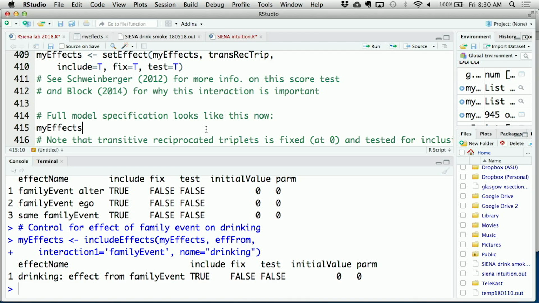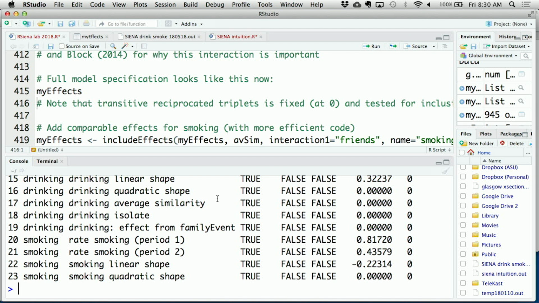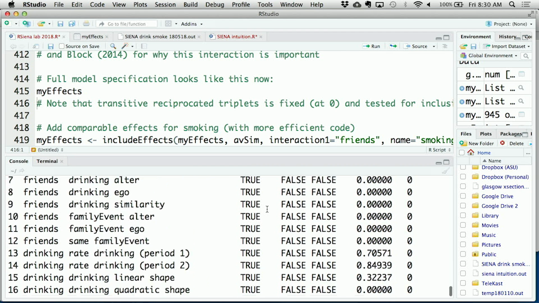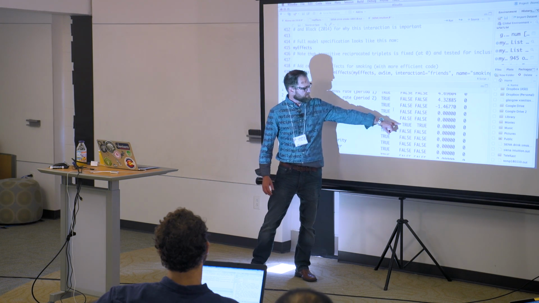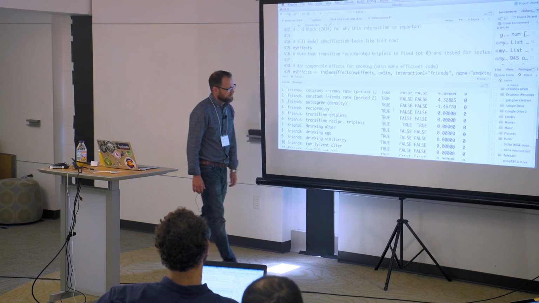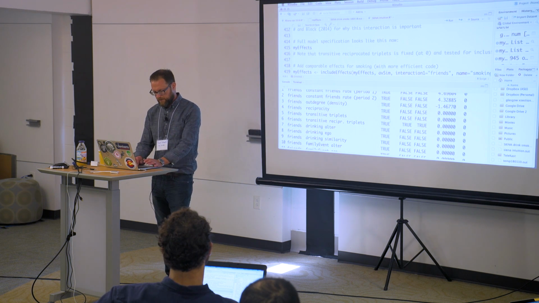So we're going to do this thing called a score test. I don't think I added it. All right, and now let's look at what our effects object is. It's gotten huge, right? 23 effects, 12 effects in the friendship network. Here is our score test for this effect. Notice that it's included, it's fixed, and it's being tested. Everything else is going to be estimated.